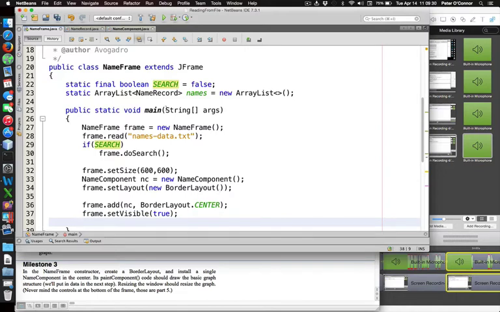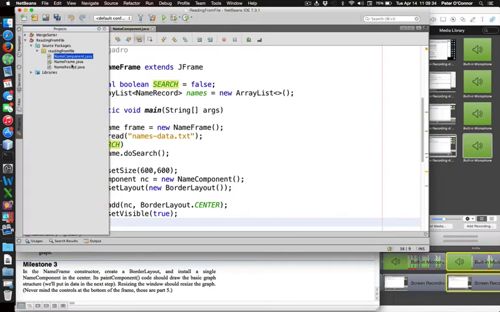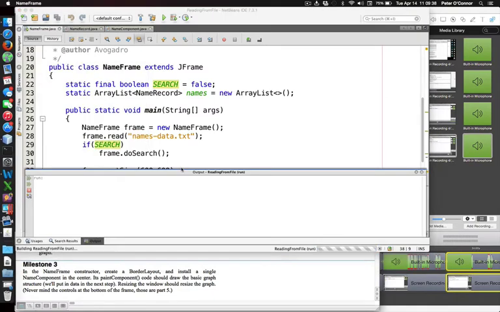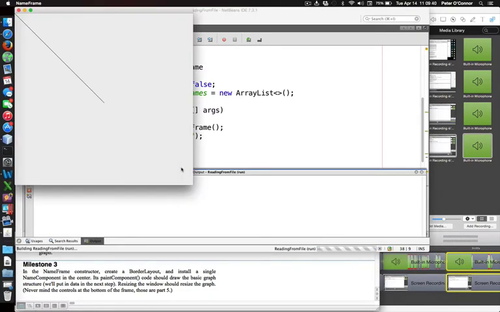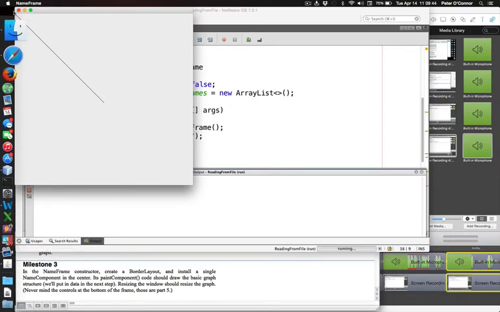All right, so let's take a look at what this looks like at the moment. Okay, so I'm going to run my name frame here. And there it is, our frame, a 600 by 600 frame. And then the component, which, you have to imagine, is actually laying right on top of this frame. And it's drawing a line from 0, 0, the upper left-hand corner, to 300, 300.